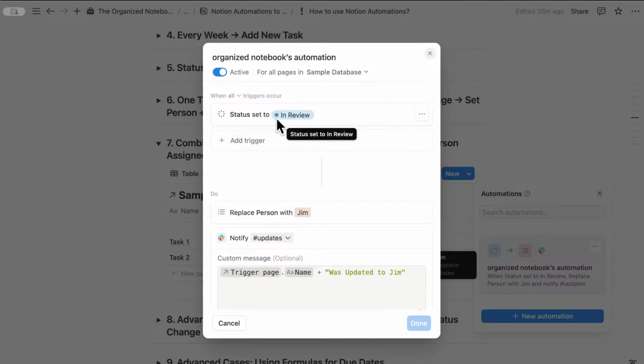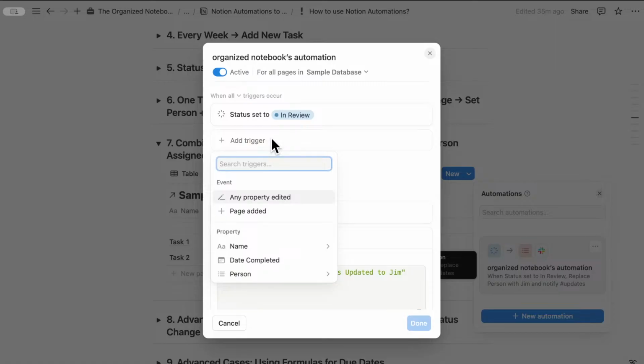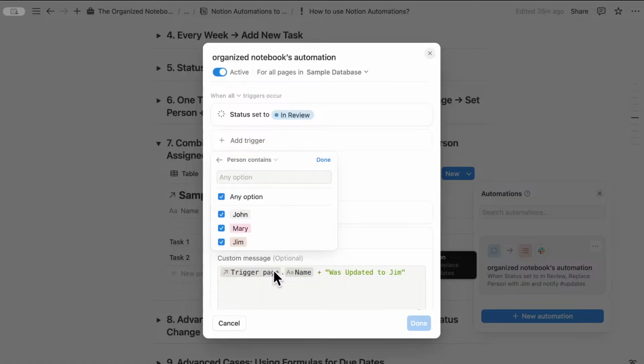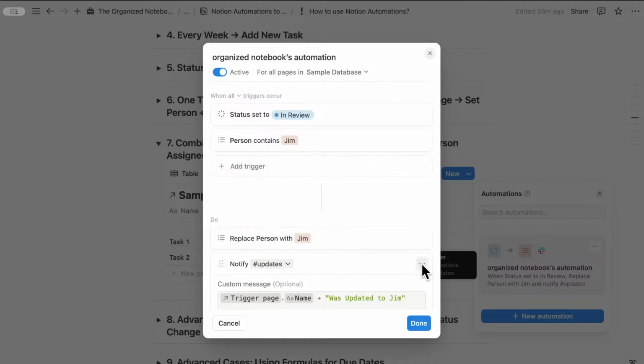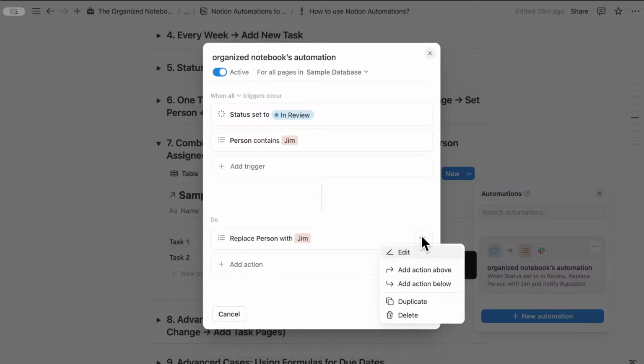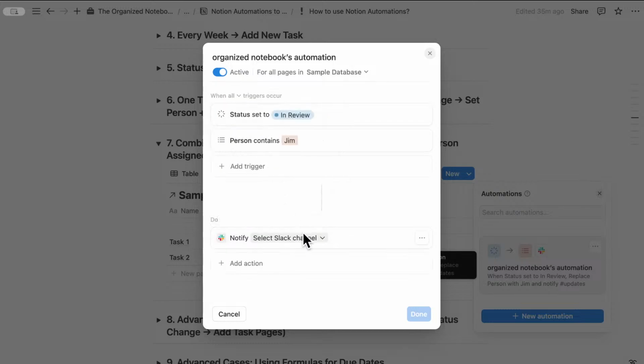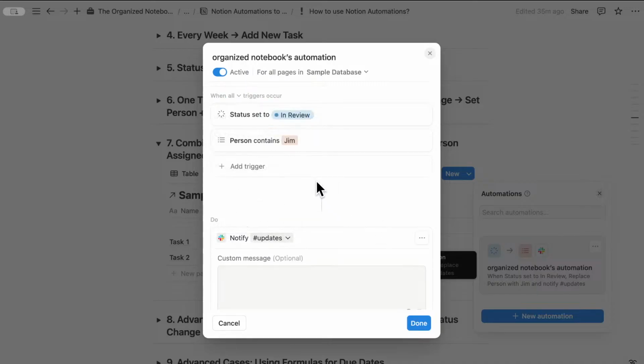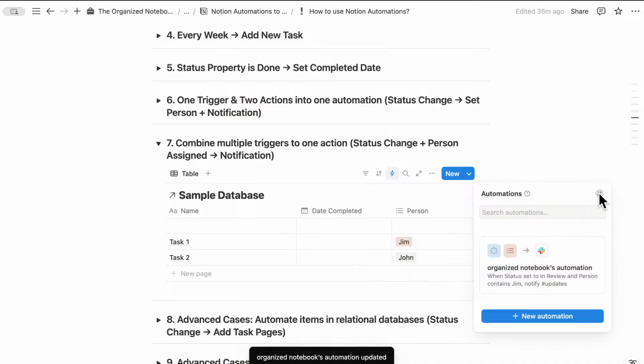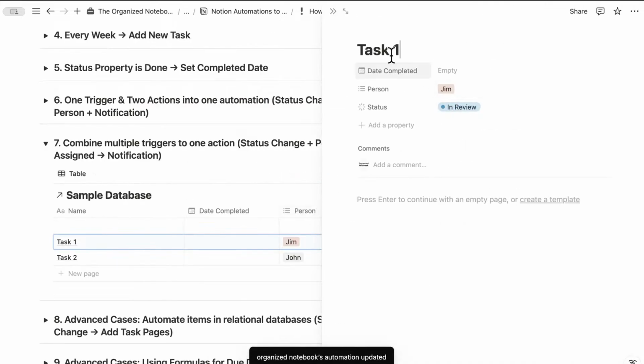So the two triggers are going to be, let's say we keep in review, and let's say the person is, say, Jim, since we did that before. I'm going to delete this one and this one as well, and add a new action. Now we can send that notification like this, and put an update. So when it's in review and the person contains Jim, then it's going to send the notification. If I click done here, that's when the task is in review and it's Jim.